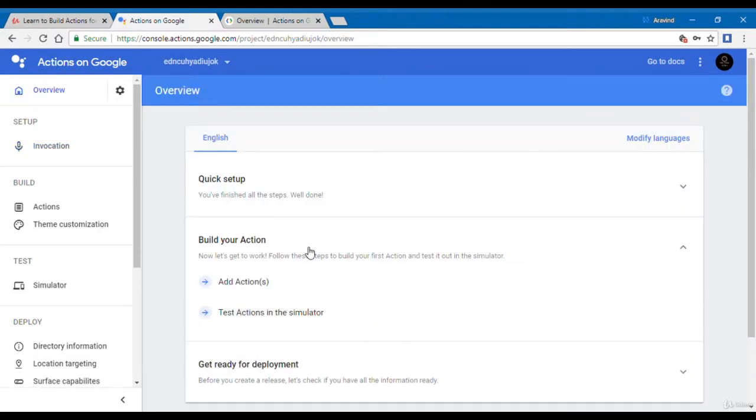By clicking here you can add actions, you can test the action by clicking here, and get ready for deployment, where you can do all the details. All of these can be accessed from here also. So this is the Actions console platform. In the next module we'll be working step by step to build an app.